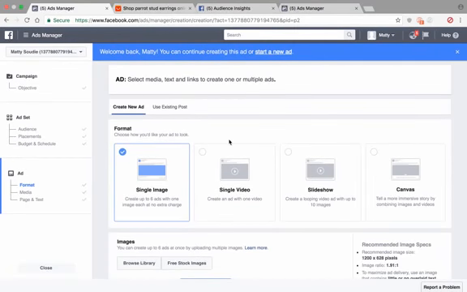The next ones are going to cover your ad, and the one after that is going to cover your interest targeting, which is going to be pretty cool.